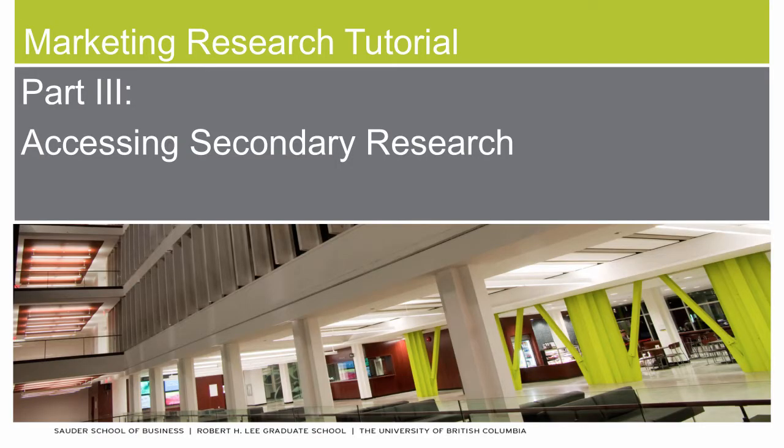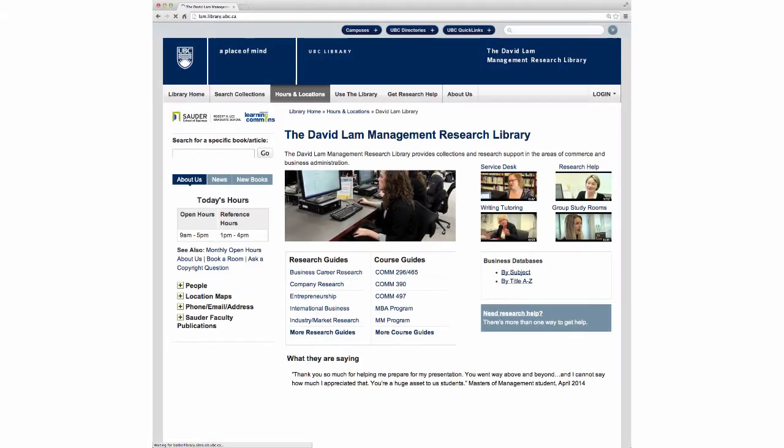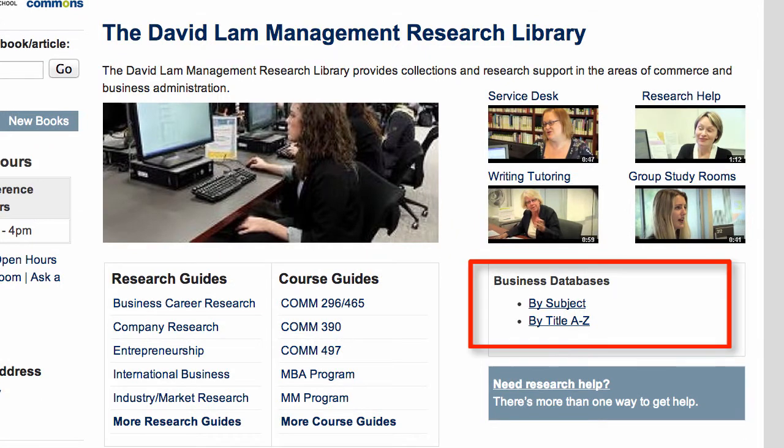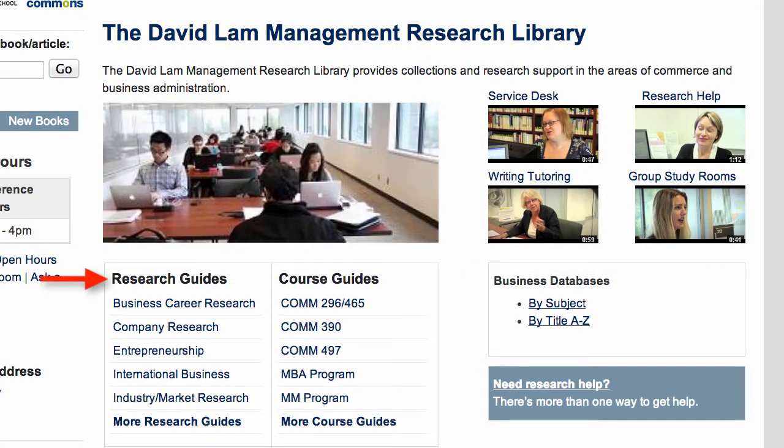Part 3. Accessing Secondary Research. To access high-quality secondary research sources, start on the David Lam Library homepage, lamb.library.ubc.ca. On this page, you can access business databases via the subject or A to Z lists. You'll also find links to research guides on business topics and course guides.